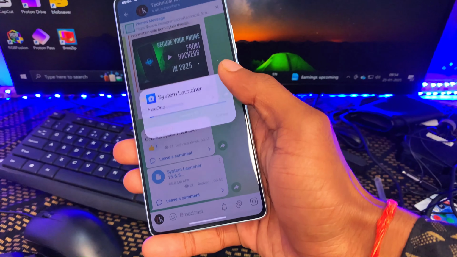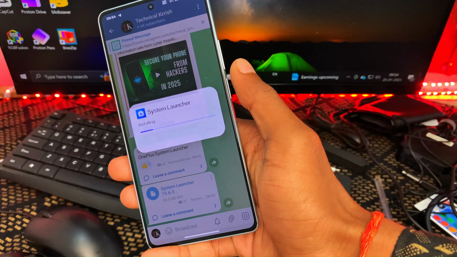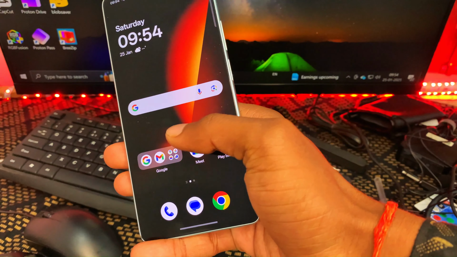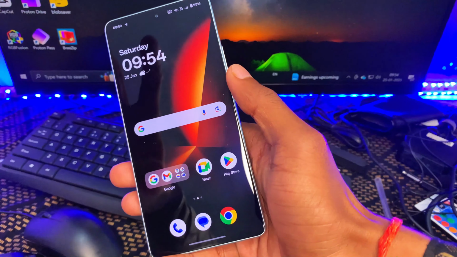Okay, you have to download and install the system update on your OnePlus phone. It's only for Android 15. If you installed it on Android 14 and it's working, then you can comment here.